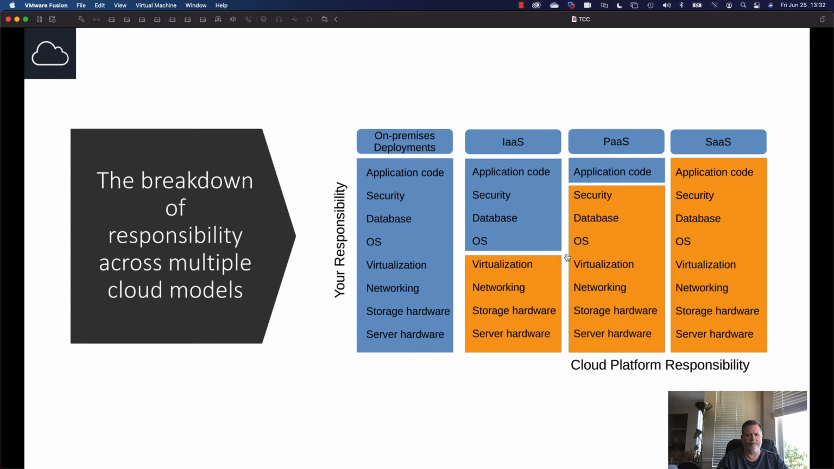Then we have platform as a service, PaaS, the next one in the middle, and the cloud provider is responsible for almost everything, from server hardware up to security, and the user is just responsible for the application code. And finally, the full-blown cloud provider model, software as a service. The cloud provider provides everything, including the application code, and the user just consumes the application.